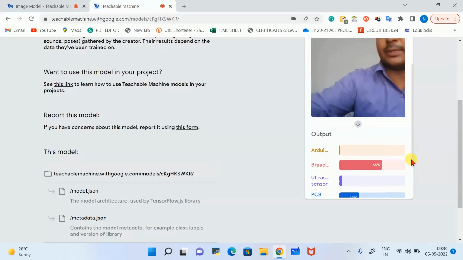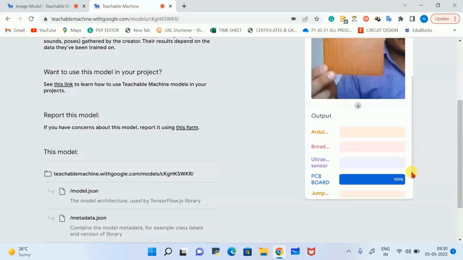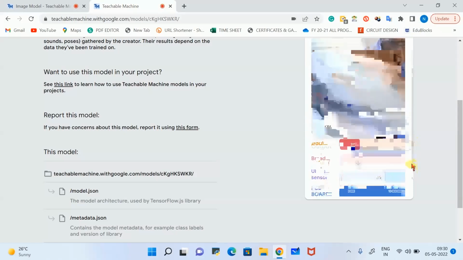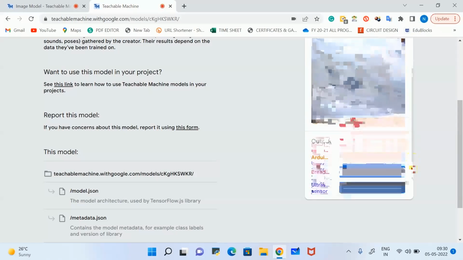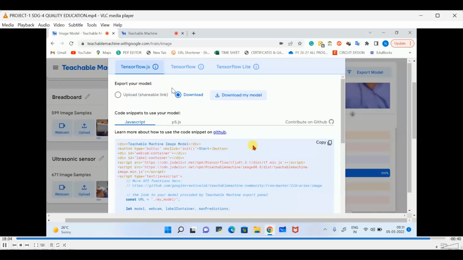Here you can see I showed the Arduino, and it's showing me Arduino 100%, right? When I show the picture of a PCB, my system tells me it's 100% a printed circuit board. So this is how we can create a sample using normal pictures. Now again, let's move to the other one. This was a project based on images.